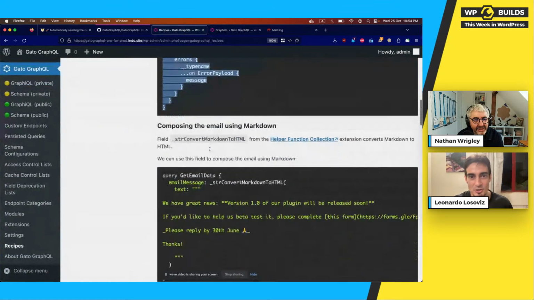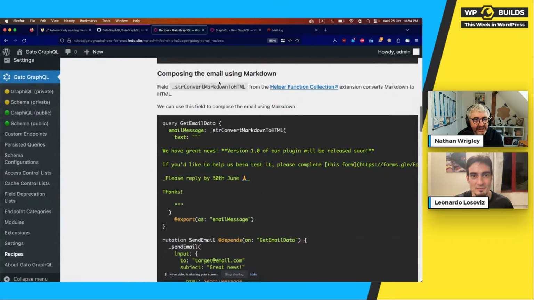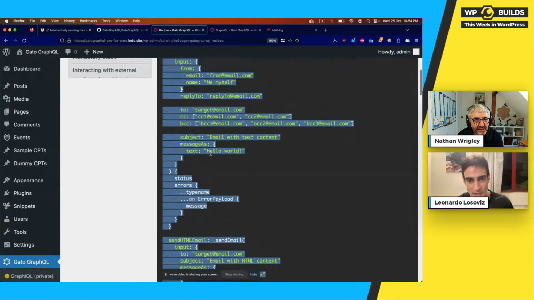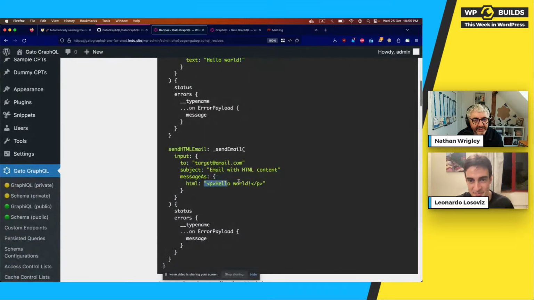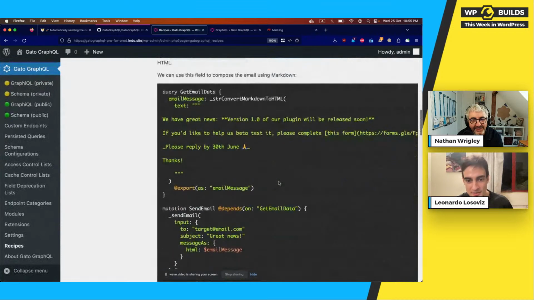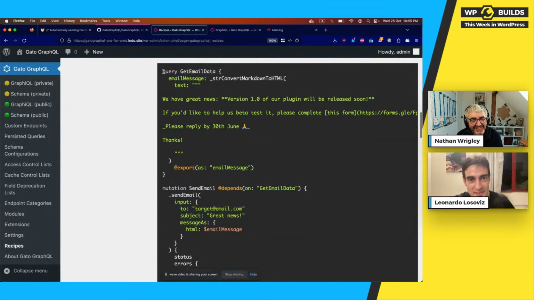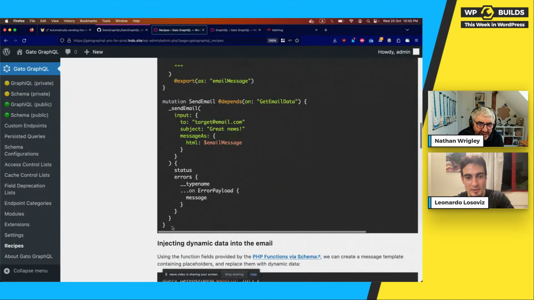So let's continue. Here I'm composing this as plain text, and this one I'm composing with HTML. But who likes writing HTML? No one. We all love Markdown. So now let's send an email, but composing the email with Markdown.